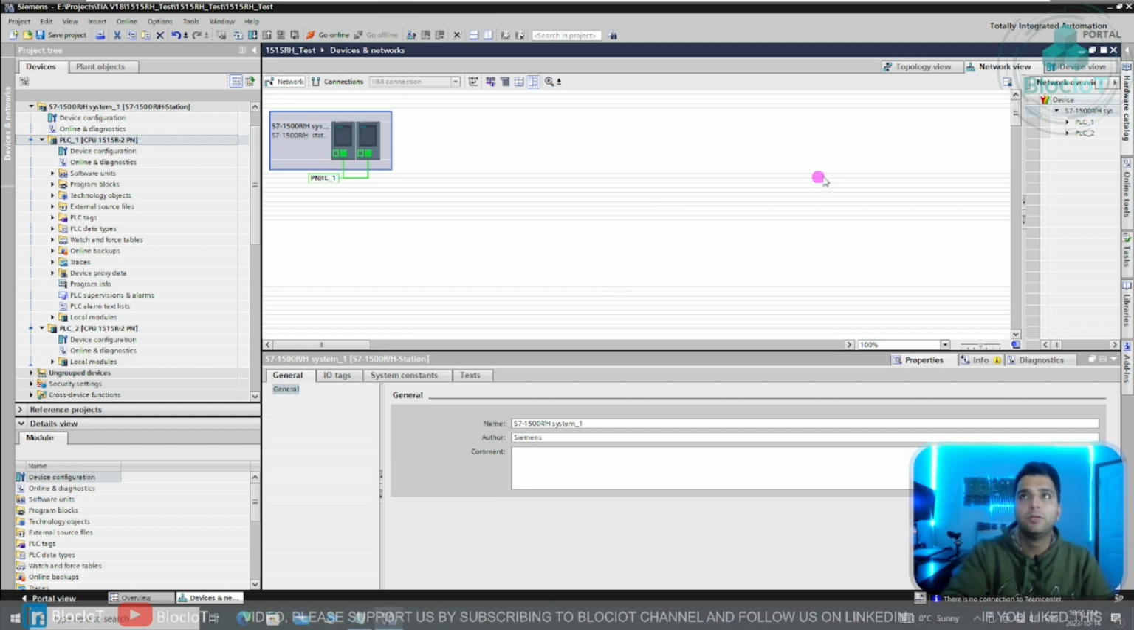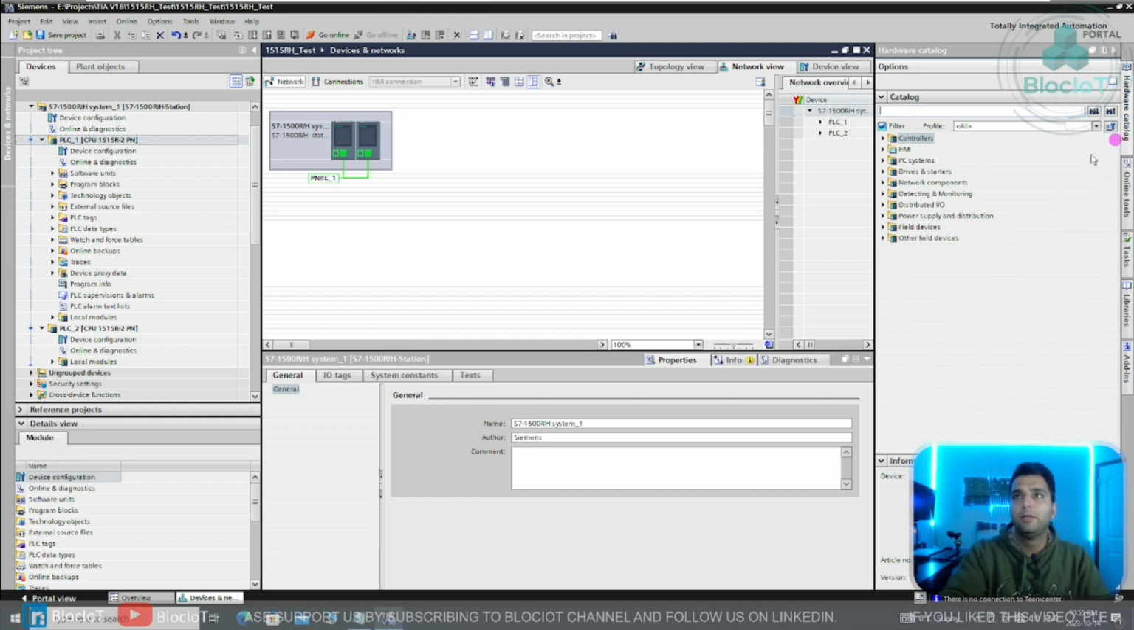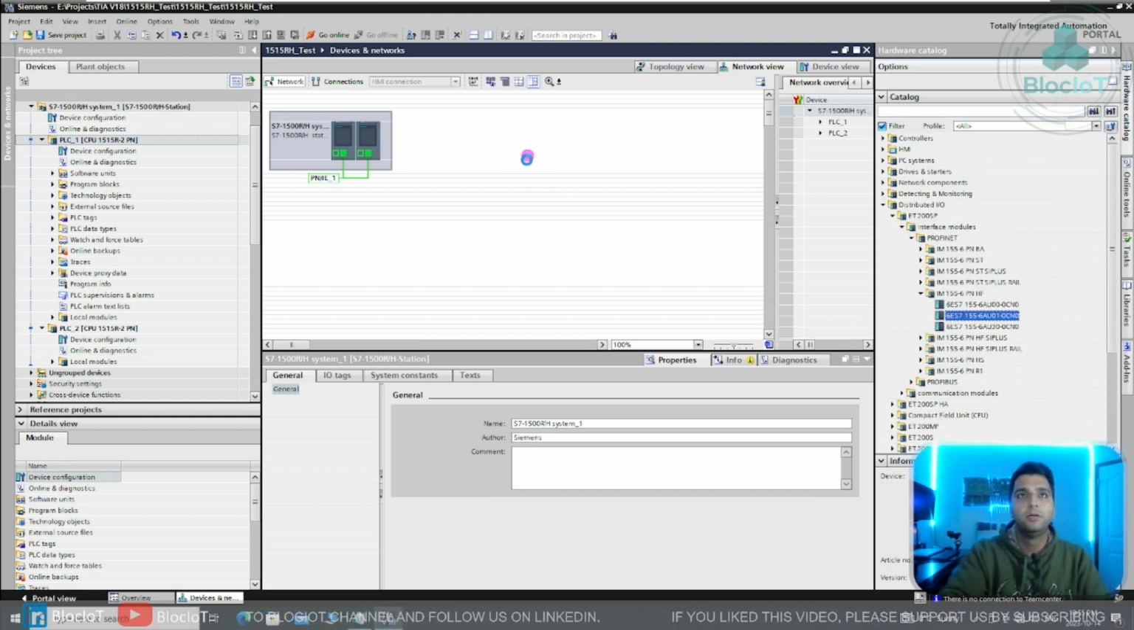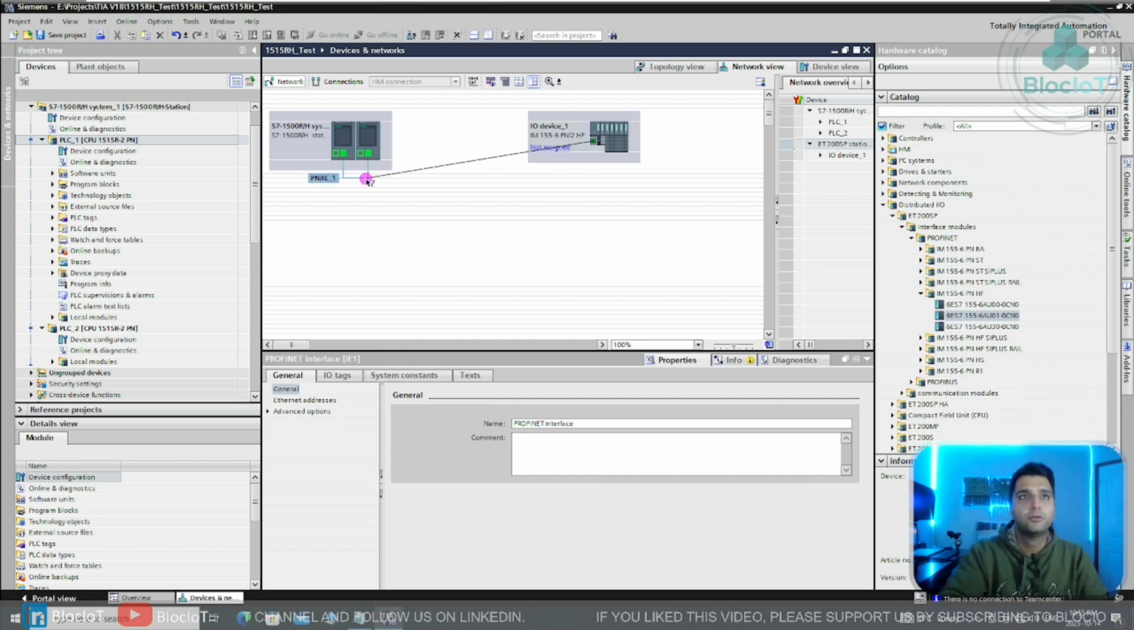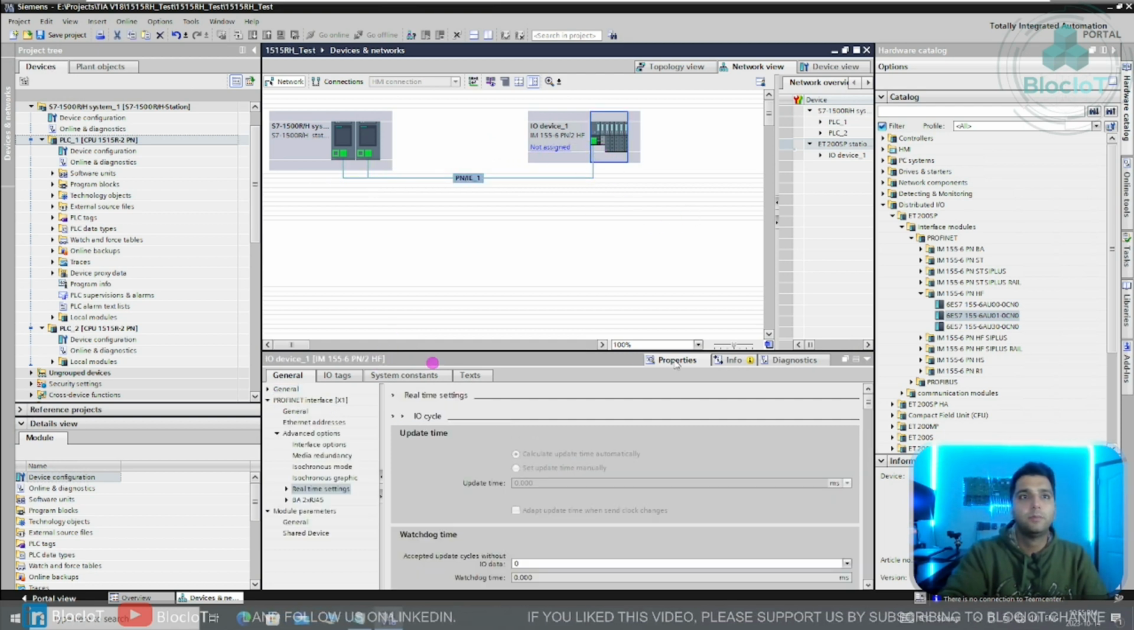Now you can come to the network view, or just right from the project tree, you can add other devices. For example, here, let's just add a remote IO. So I just drag and drop it here. All I need to do is drag and drop this port to my network, and I assign the IP address for that.